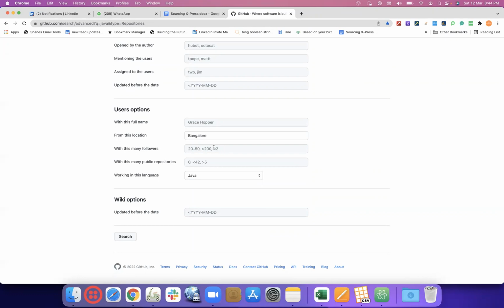Whenever we are using more than or less than, it should be written like this. But if it is between two different numbers, then it should be separated by two dots. It shouldn't be like, okay, I want someone more than 10, then less than 100. This command is wrong because GitHub would not understand. If we want someone between 10 and 100, 10..100 should be enough. Whoever has a minimum of 10 and up to 100 followers will fall in that range. So don't get confused over there.